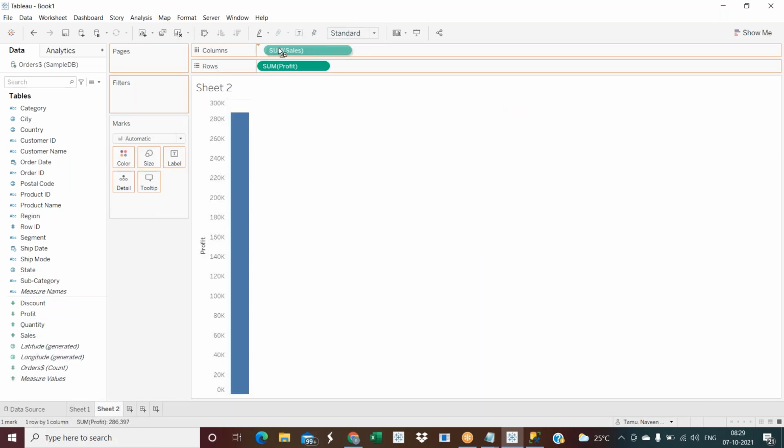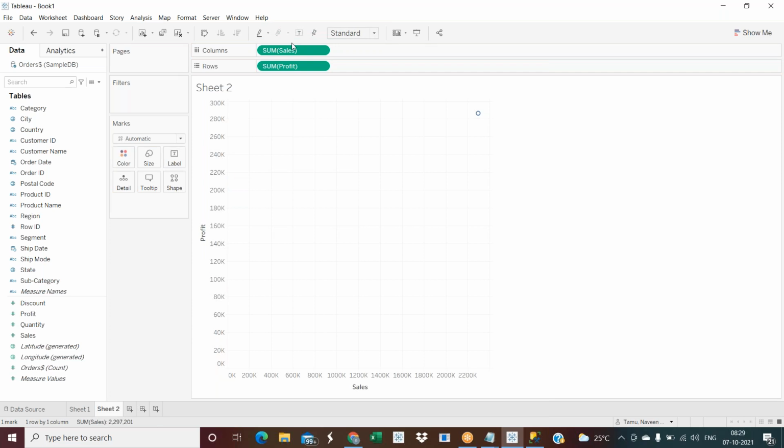Profits and sales. Now this is the one chart we are going to create. This is the sum of sales and the sum of profits. Sum of sales means all the sales put together, and sum of profits means all the profits put together. This is the chart I have. I want to see year-wise sales and profits, so I want to divide every year.